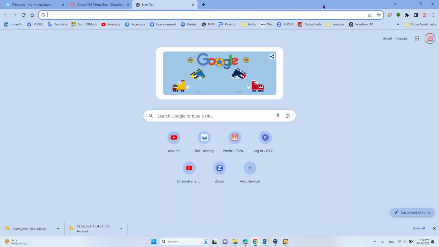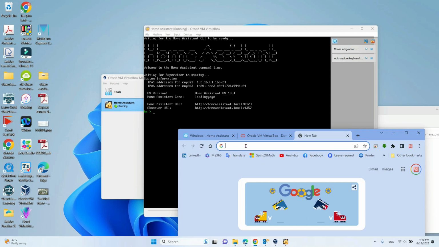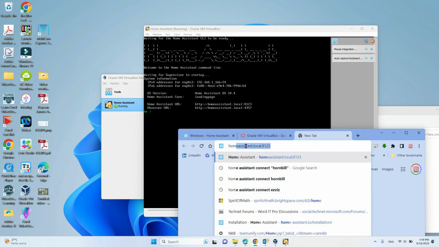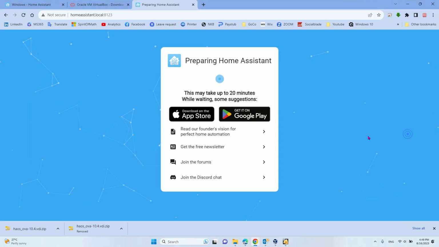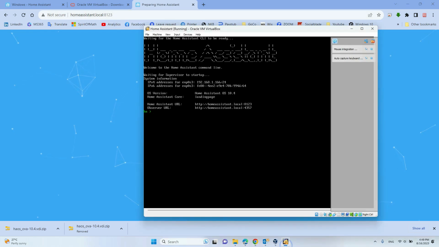So let's open the browser and we type homeassistant.local:8123. It may take about 20 minutes to finish the configuration. But if you cannot use homeassistant.local:8123 to access it, you can also use the IP address showing on the screen. You just type in the IP address.